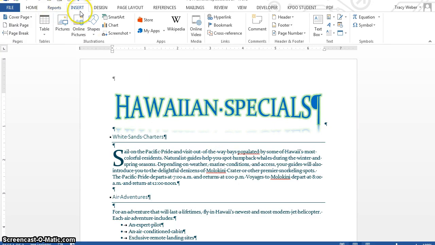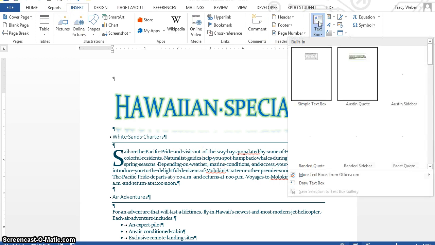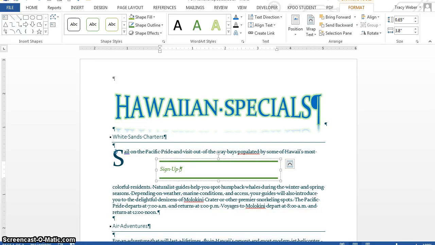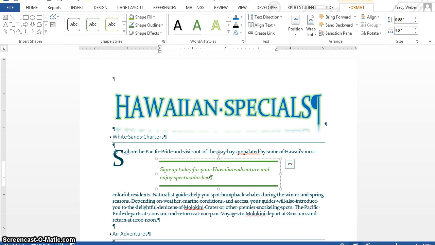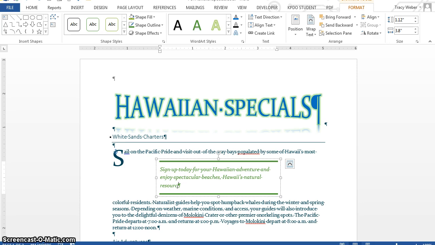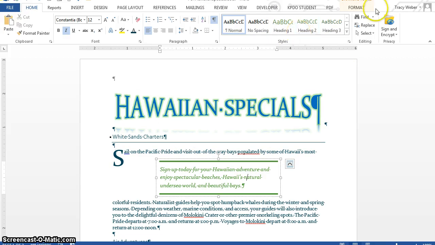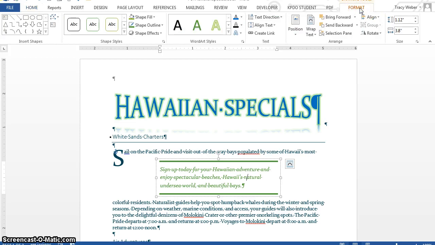Now we're going to insert a text box. And we're going to do the Austin quote, just here. And I'm going to type some text in there. And then with the Drawing Tools Format tab active, which is a big deal, I'm going to click on here. Whenever you have anything selected, always look at your tabs because you might get an extra one like this one, Drawing Tools Format. So I'm going to click on that one where you have added options.